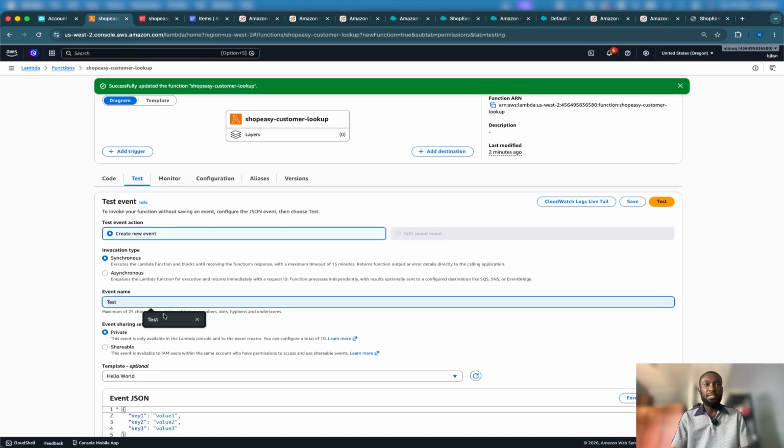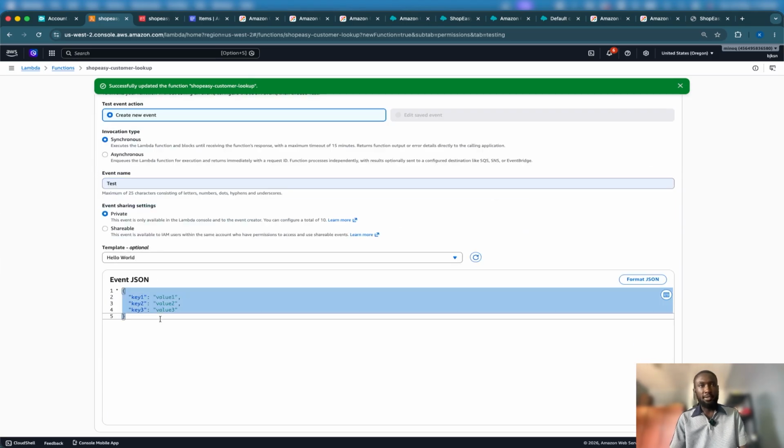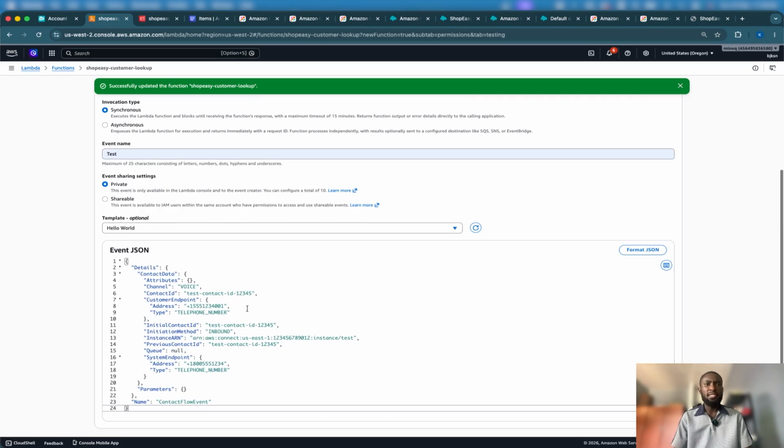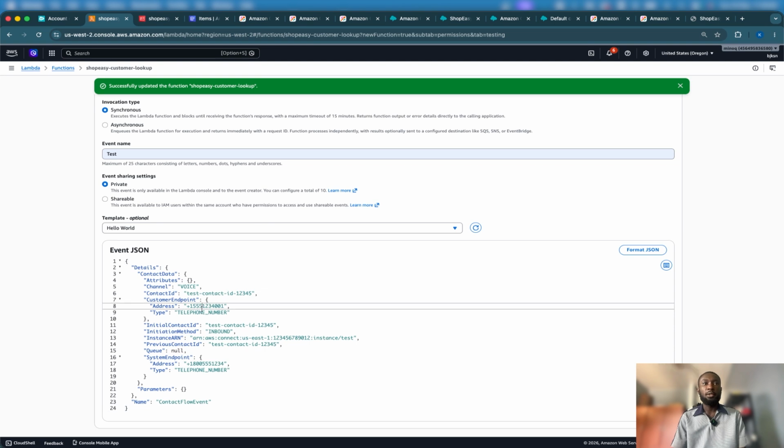So let me call this my test event, my event structure. I'll give you guys access to this, so if you want to test it or use it subsequently. This is just a random test event. Just ensure the phone number is in here. This event structure that you see is the actual event pattern Connect sends into your Lambda function. So I'm trying to simulate it.